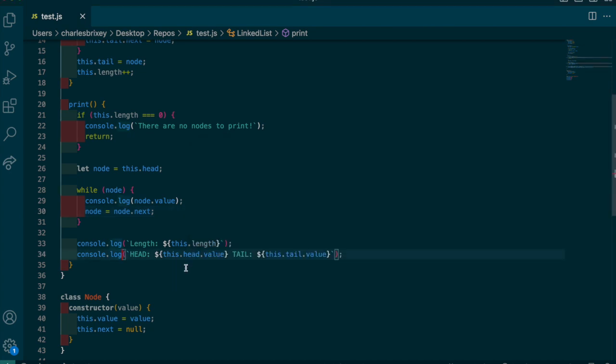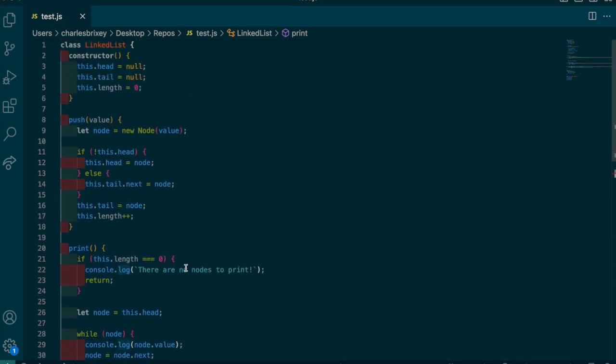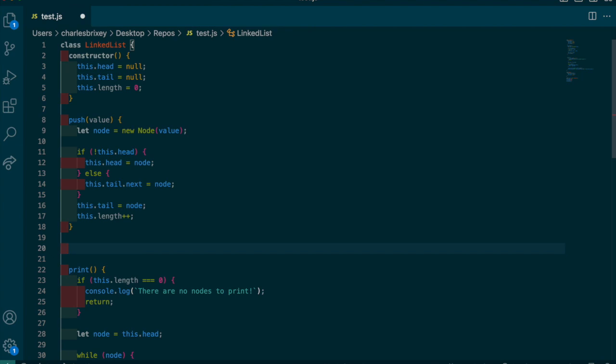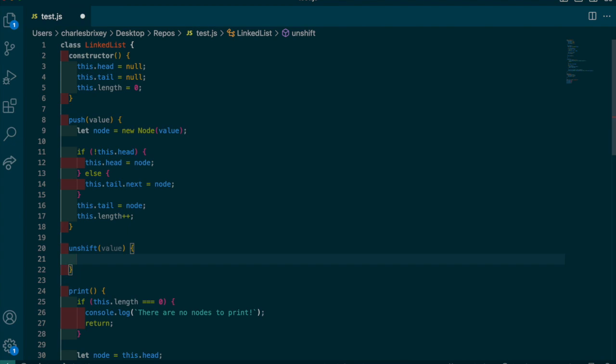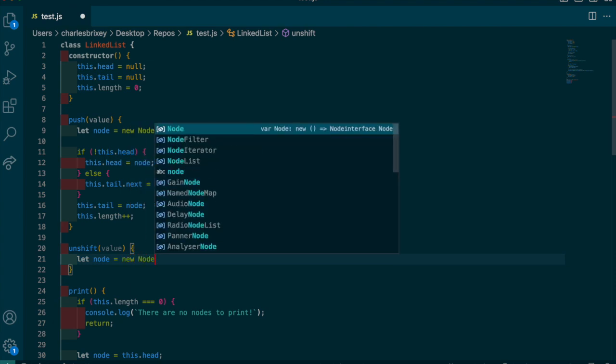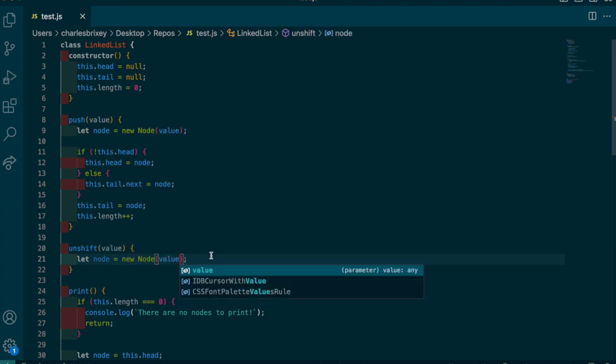Okay, cool. So now the next method I want to show you is the Unshift method. Whereas the push method will push a node to the end of the linked list, the Unshift method will prepend a node to the beginning of the linked list. So let's make that method now. It's Unshift, and it's going to take a value, and it's very similar to the push method. So I'm going to have a node equal new node, and that's going to take the value we push in.